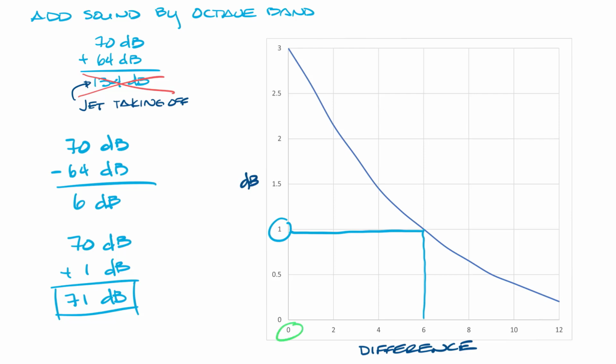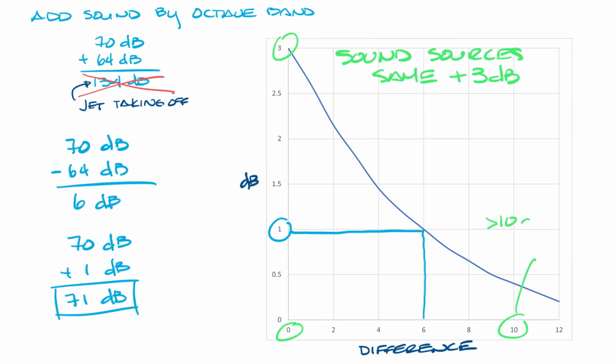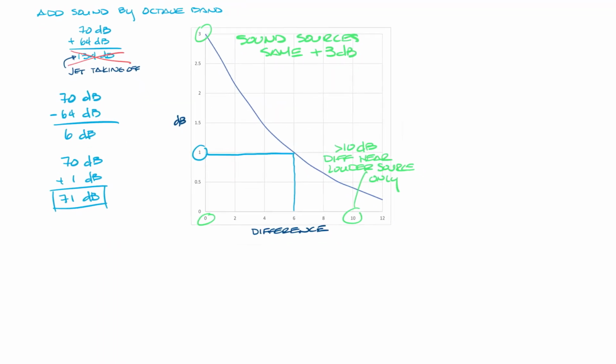Another thing to note on this chart is that if your two sound sources are the same, i.e. their difference is 0, you add 3 dB. On the opposite end of that, if your sound sources are greater than 10 dB apart, you're going to hear the louder sound source only. So if we had an 80 dB and a 70 dB sound source, you'd only hear the 80 dB sound source. If we had two 70 dB sound sources, they'd sound like 73 dB.